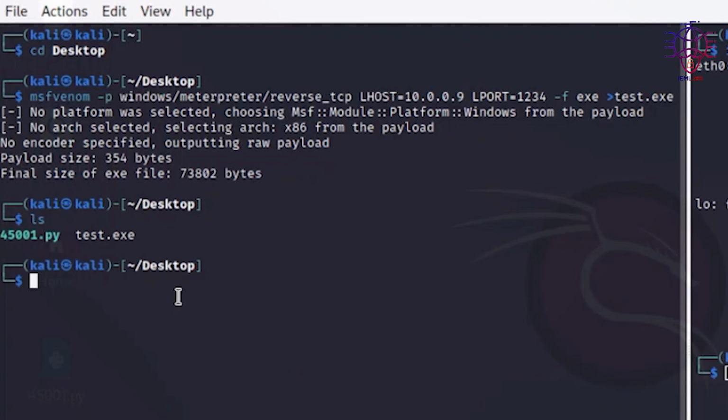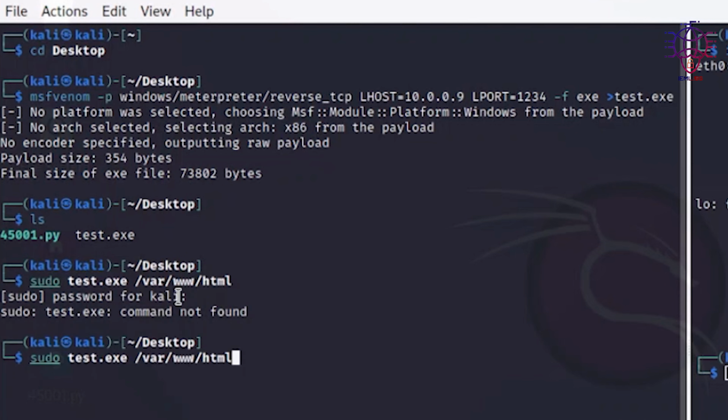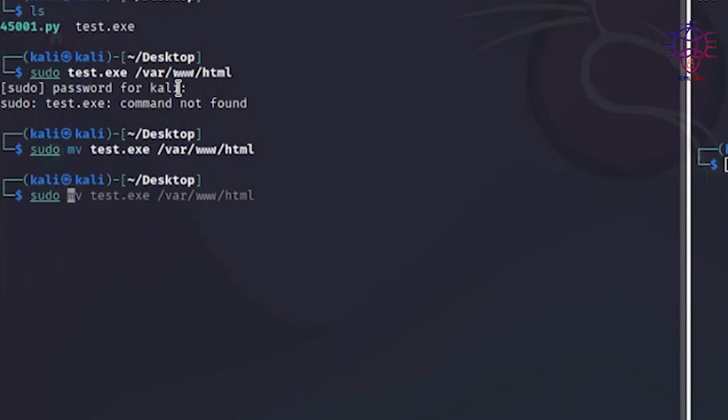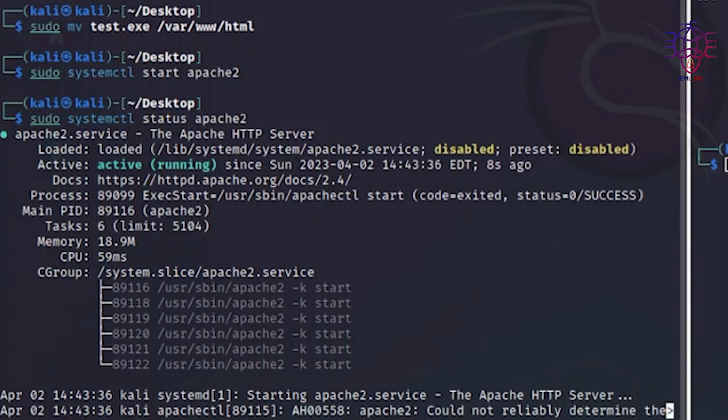Okay. Next up, I will be hosting this RAT on an Apache web server from where the victim will download the RAT. Okay, so first we will move test.exe to the /var/www/html folder. Sorry, there's been a slight mistake. Okay. So I've moved the test.exe file to the /var/www/html folder. And now I will be starting the Apache2 daemon with the command sudo systemctl. This will start up the Apache2 web server. As you can see, the Apache2 web server is running.